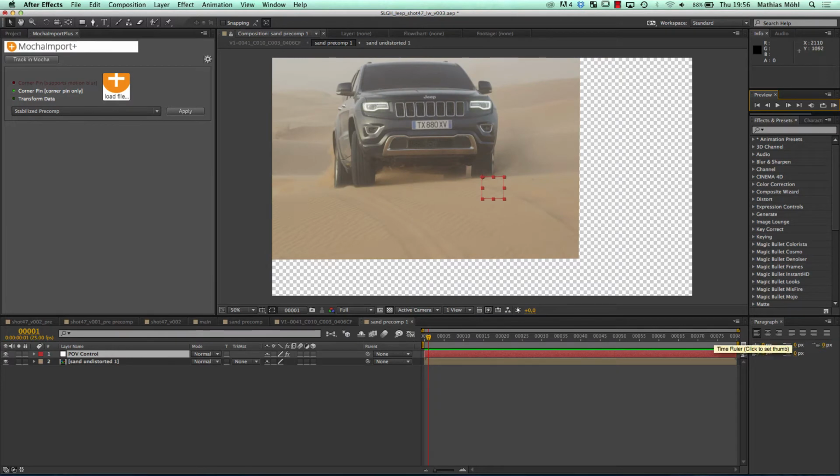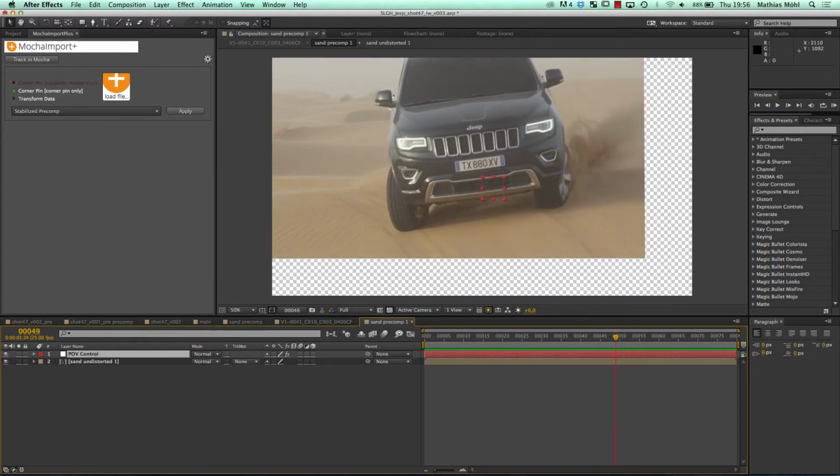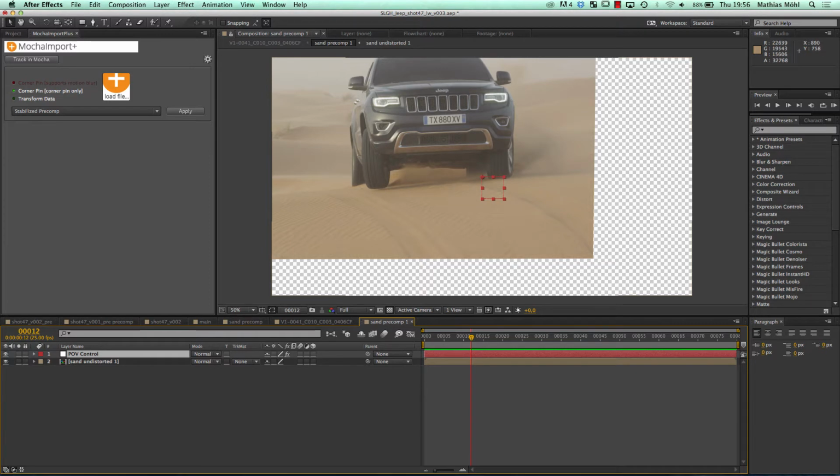Obviously, if you have curved surfaces like tracking a forehead or something, you can do great modifications, and I'm going to show you an example of this, but then you cannot expect it to be 100% static, as you can see here. So the flatter the surface is, the better Mocha will be able to track it, and the more stabilized it will be.